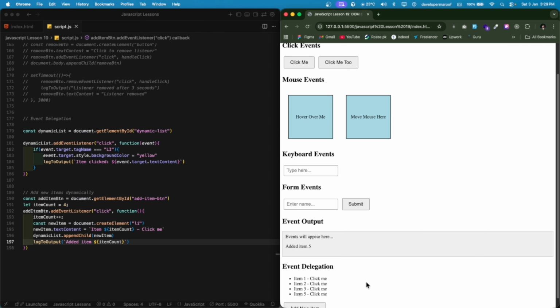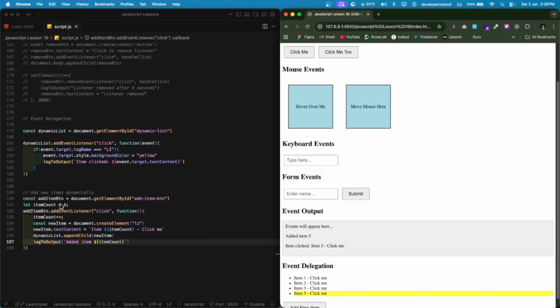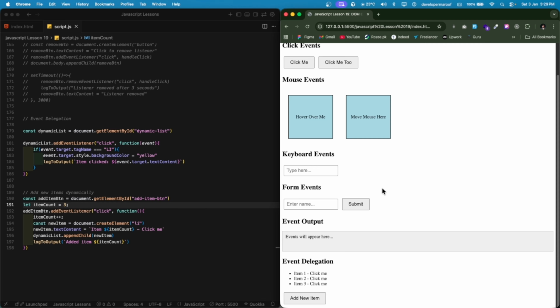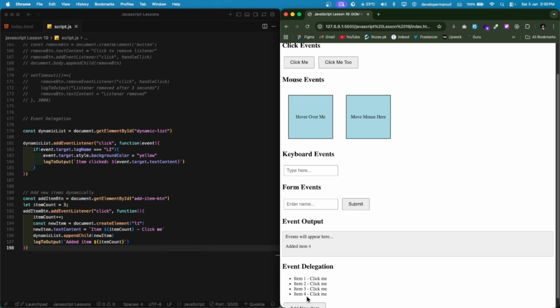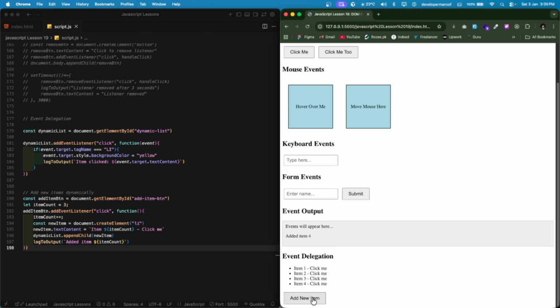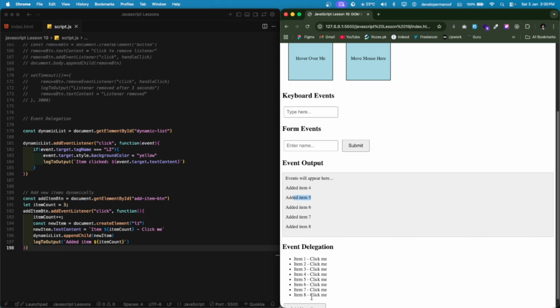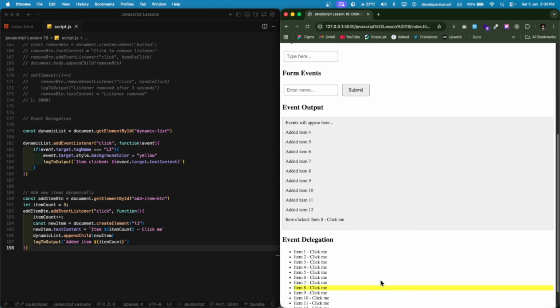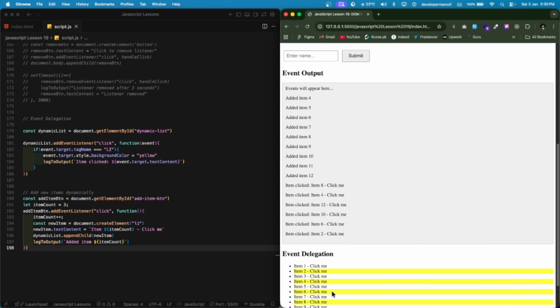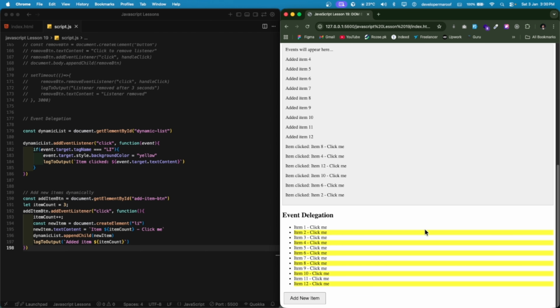Now, if I click this, we are getting 5 because we already have 4. Let's make it 3 so it will look proper. Let's click that. We are getting item 4. Click me. We click again. We have item 5. You can see the log as well. Click again, 6. Whenever we click it, we can add our item dynamically, and you can also select that. So the new item automatically works with the parent listener.